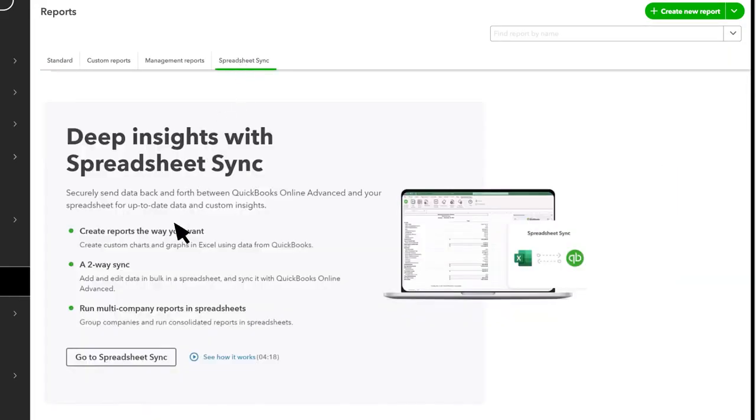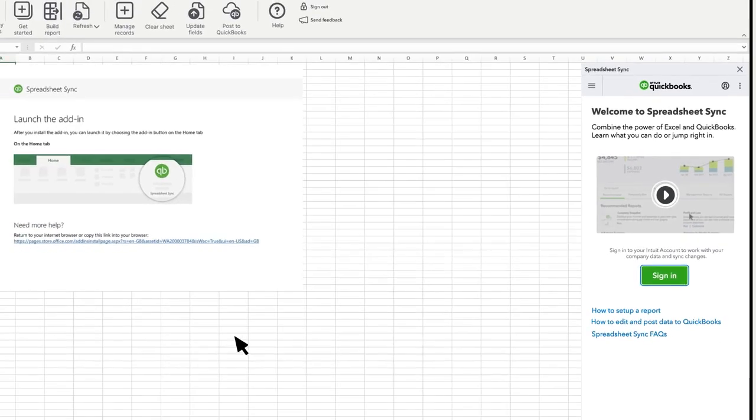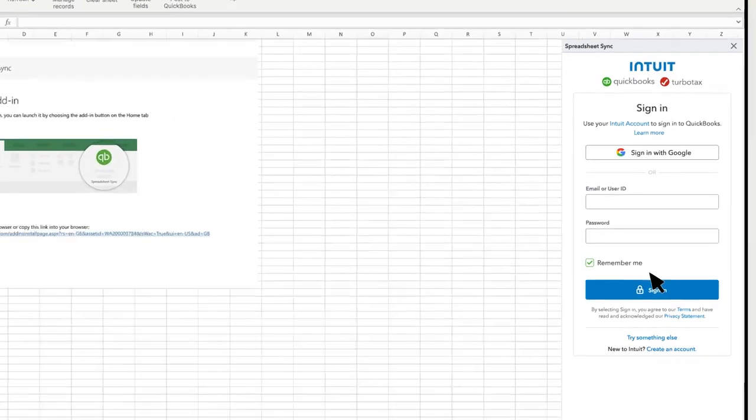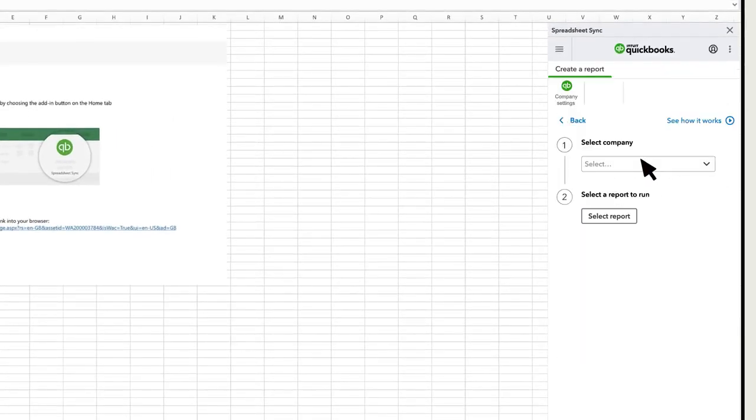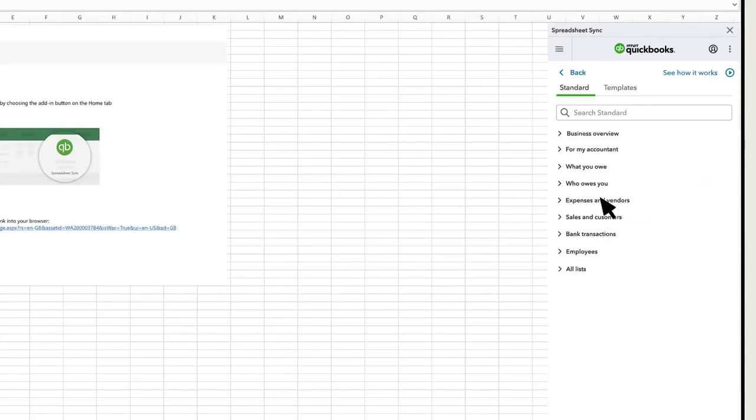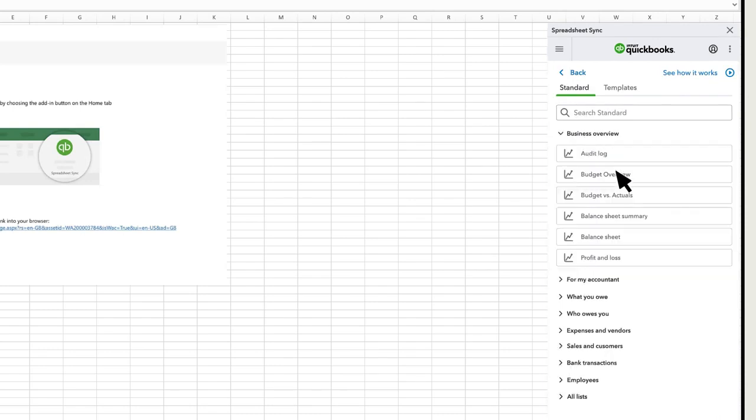Select Go to Spreadsheet Sync, or Run Excel and make sure you're signed in. Select Create a Report. Select the company you want to run a report for, and then select Report. You'll find budget reports in Business Overview.